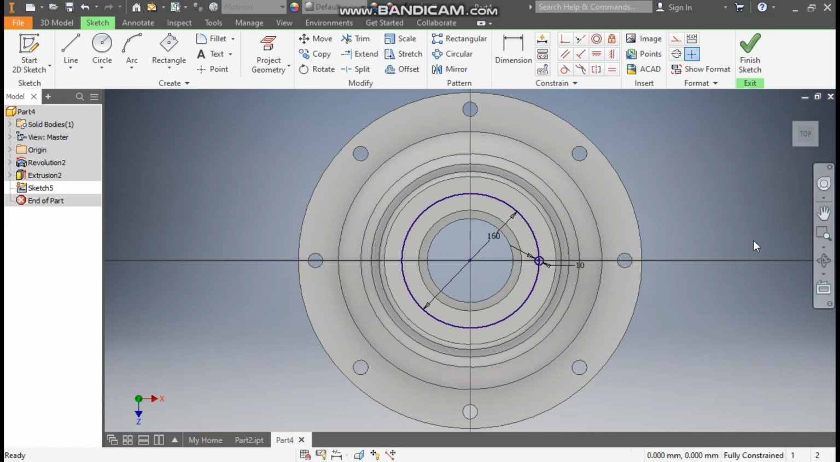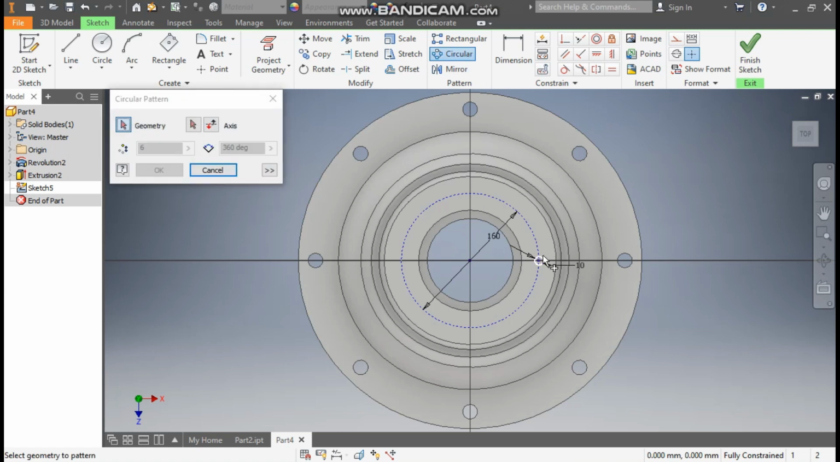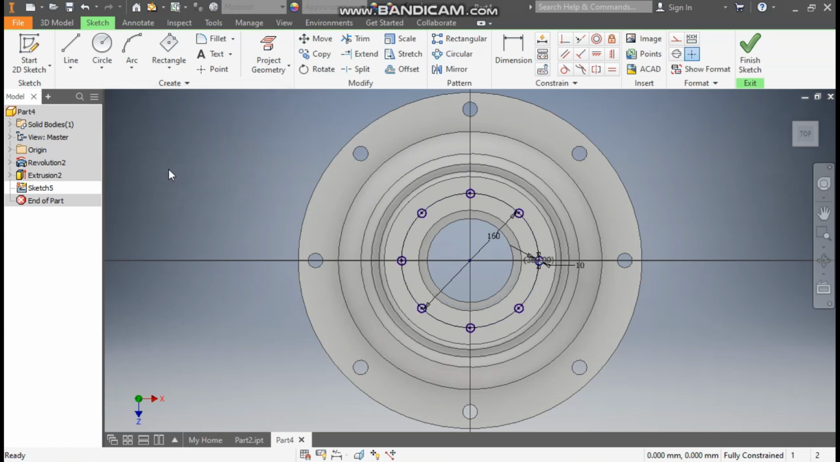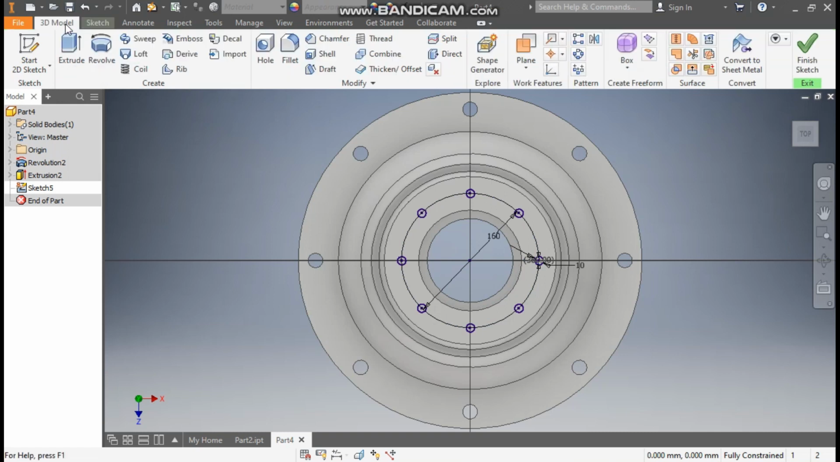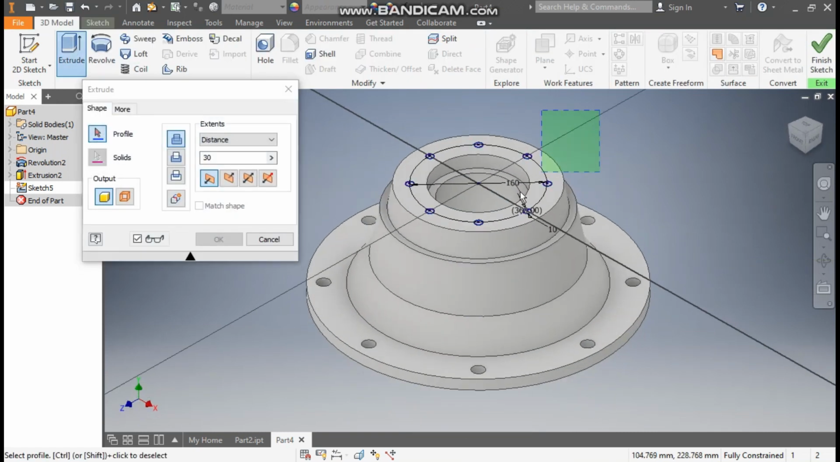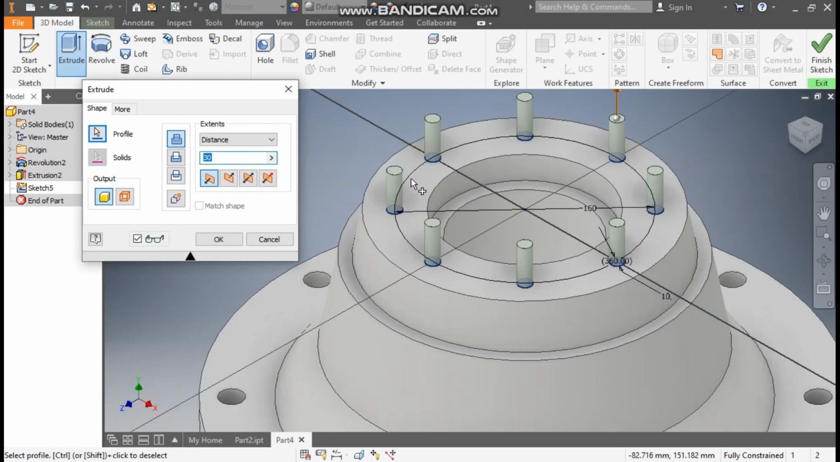OK, escape, select this circle, make it construction. Go to circular pattern, select this circle, go to axis and select this 160 dia circle. Take here a count of 8 and press OK. Go to 3D model, take extrude, select this complete profile. Here take cut. The depth of cut here will be 30 mm and press OK.